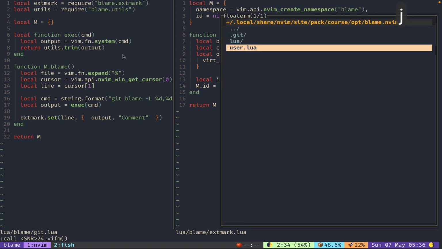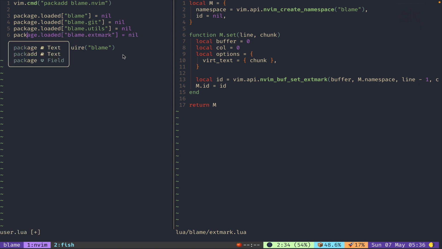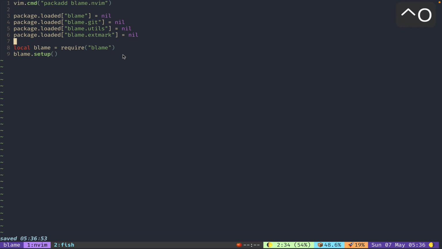So now I guess we can go back to the user file. And don't forget to set the X mark to nil. And rerun the file and make sure it is still working.